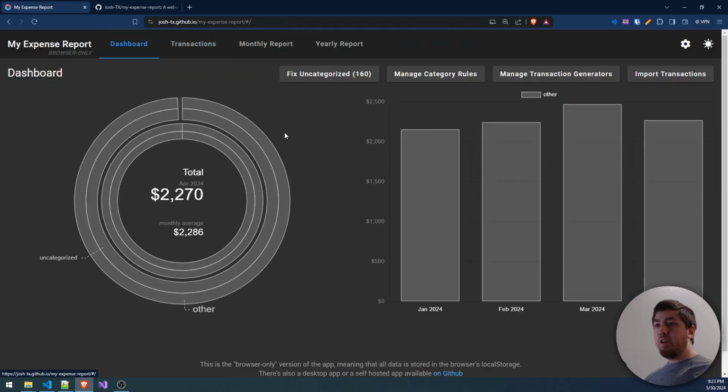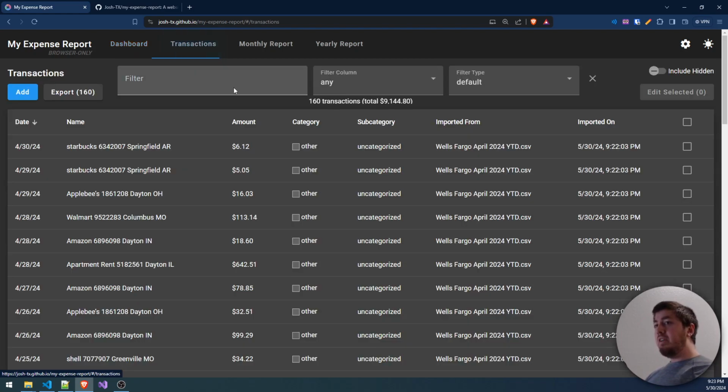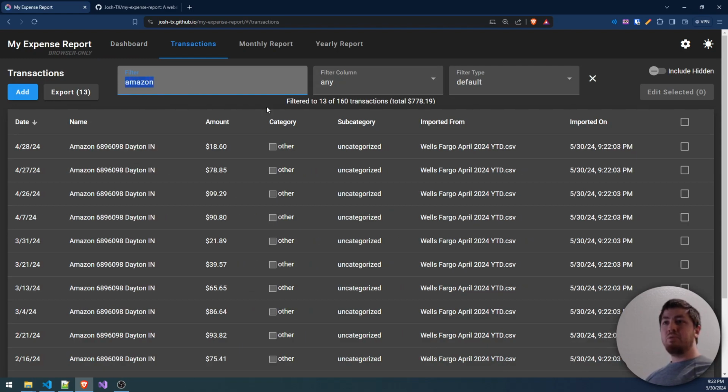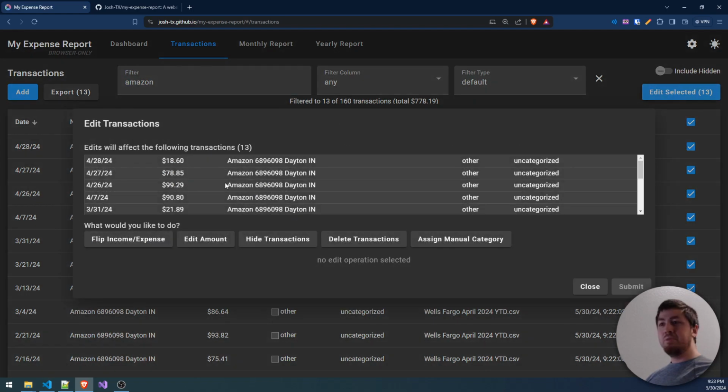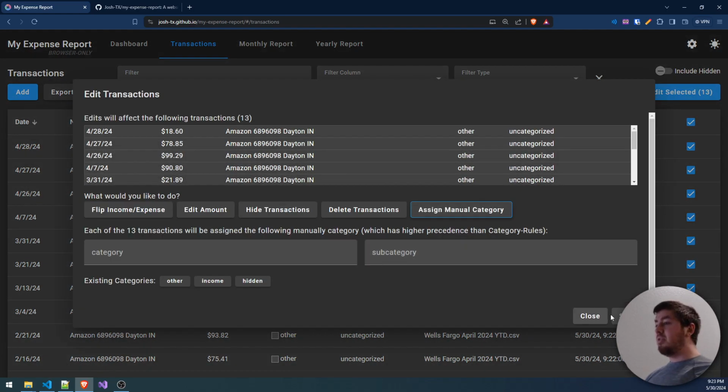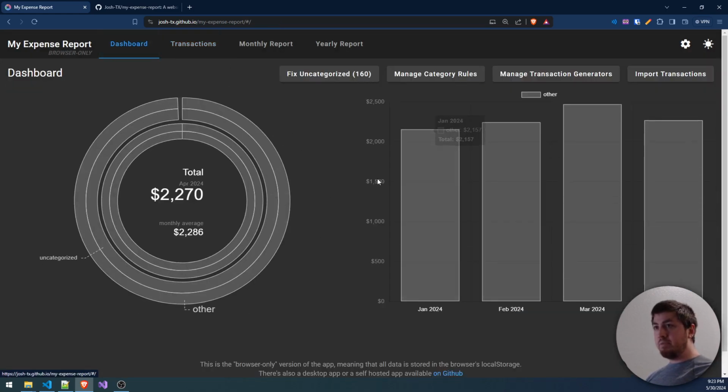But now let's try to fix the categorization, because right now everything's uncategorized, and that's not as interesting as the sample data. One way to fix the categorization is to manually filter, select all, and then assign a manual category. But that method's very slow. There's a much faster way.